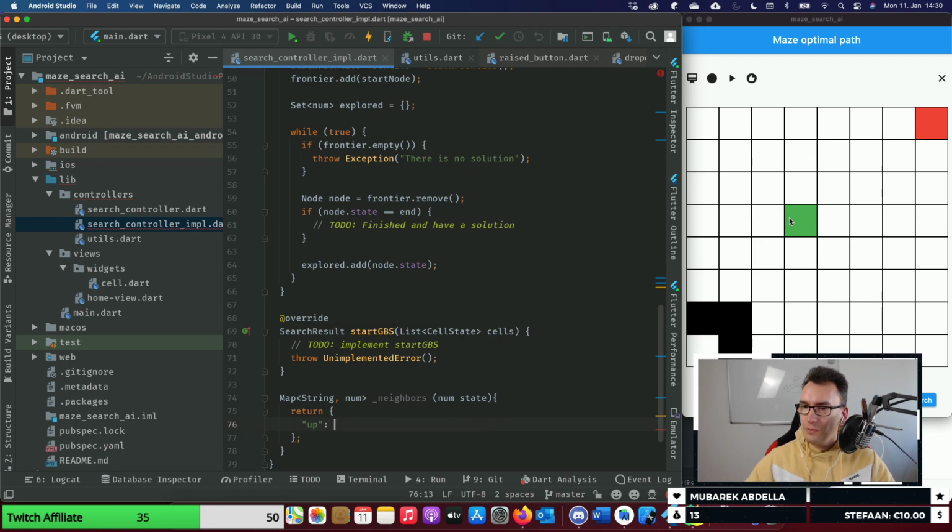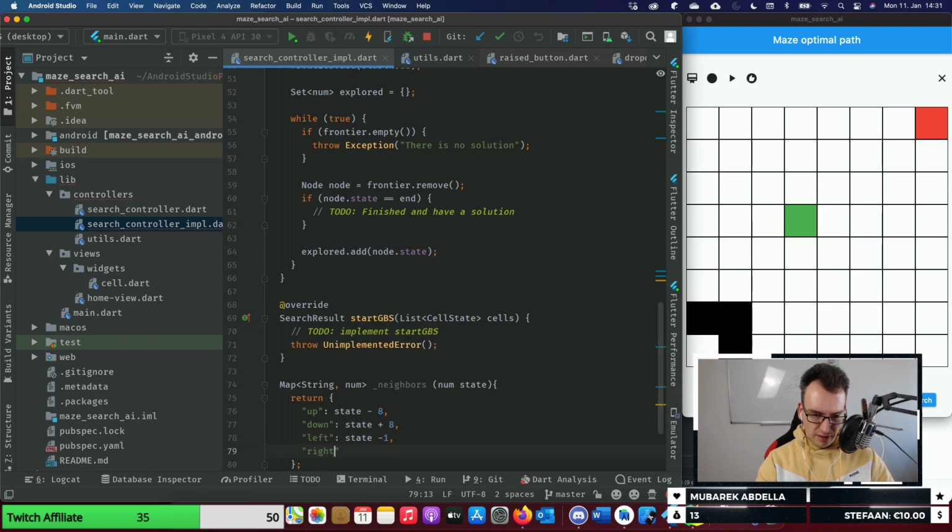So yeah, we are here and we make -8. So it is actually the state -8. Then we have down, which is the state +8. Then we have left, state -1. And we have right, state +1.